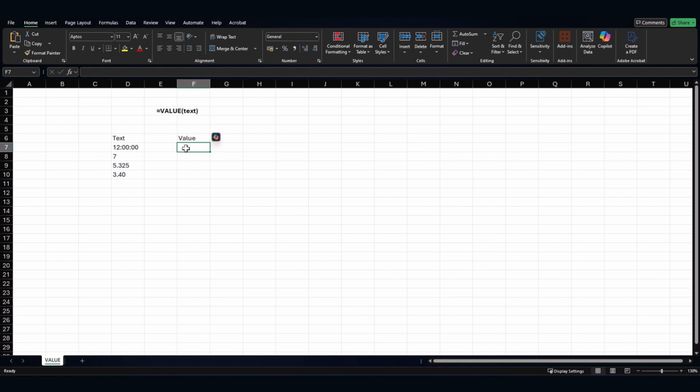Now, the value function only has one parameter, and that's text. And the text is what will be in there in quotation marks or as a reference to a cell, or if needed, inputting the previous formula which derived that value in a text form. Now, more modern versions of Excel are able to automatically recognize numbers, but older versions aren't. So this is where the value formula is really useful in converting it into a recognized number.